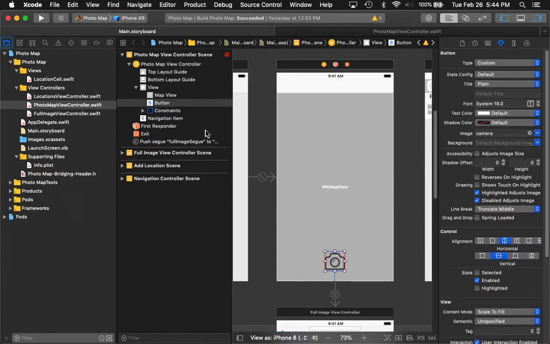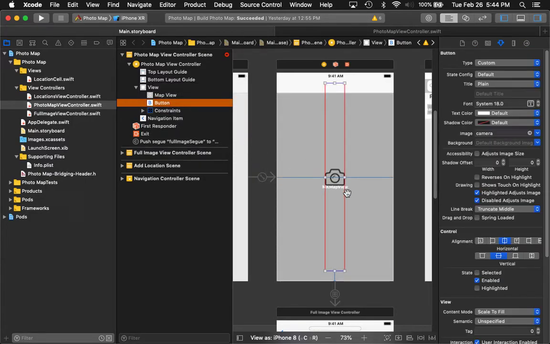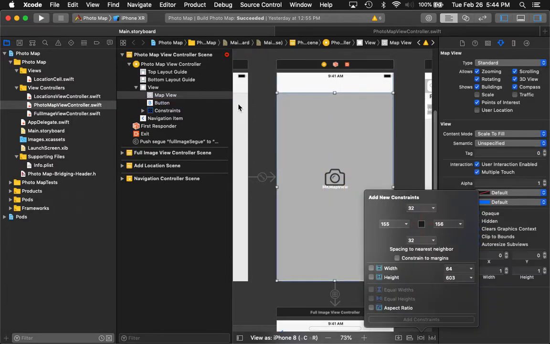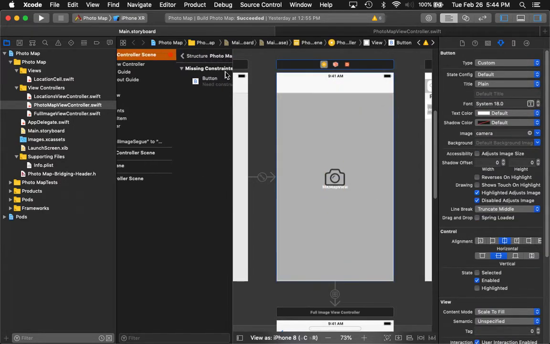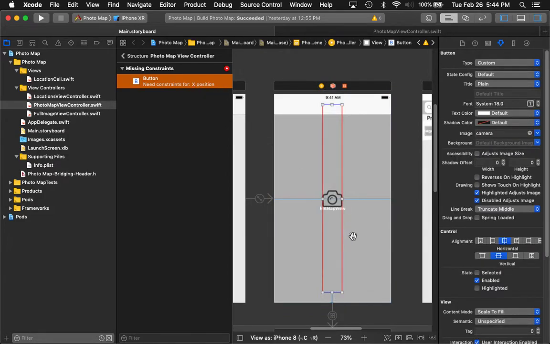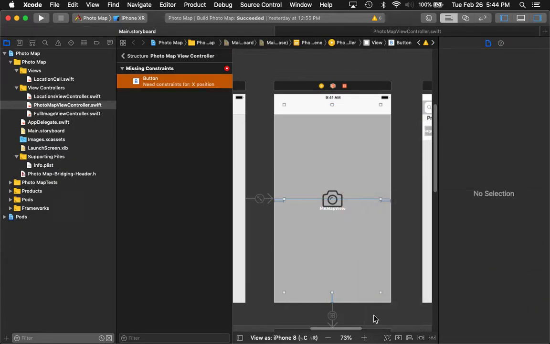And to make it in the middle, you can go many ways about it. You can add constraints to the left and the right side, or you can drag to the main view and click center vertically. Oops, why did that pop up? Oh, new constraint. I thought it did give constraints. Okay, if that's the case, then go ahead and add constraints to the left and right. I'll just add 32 to the left and right.